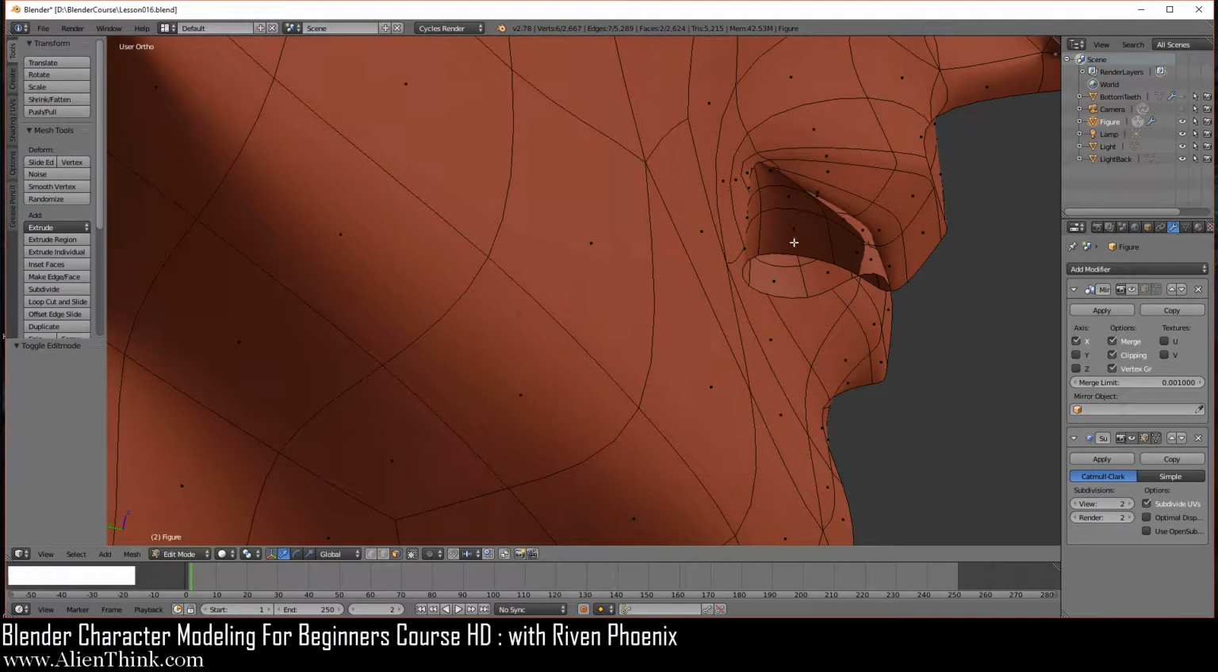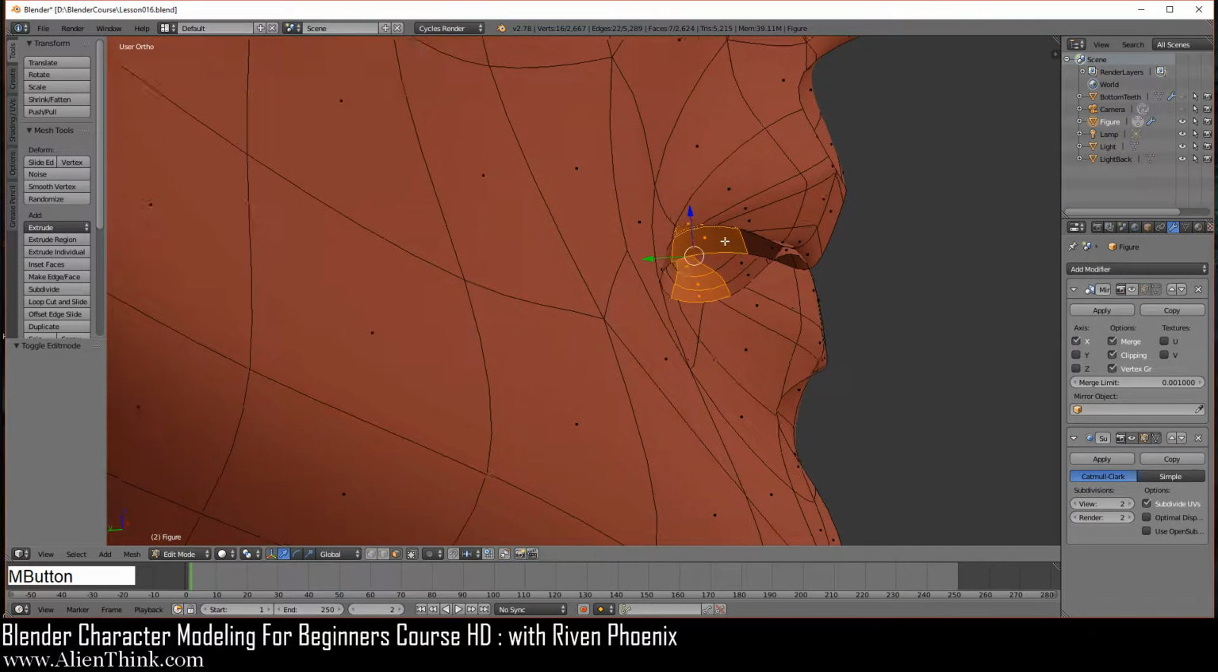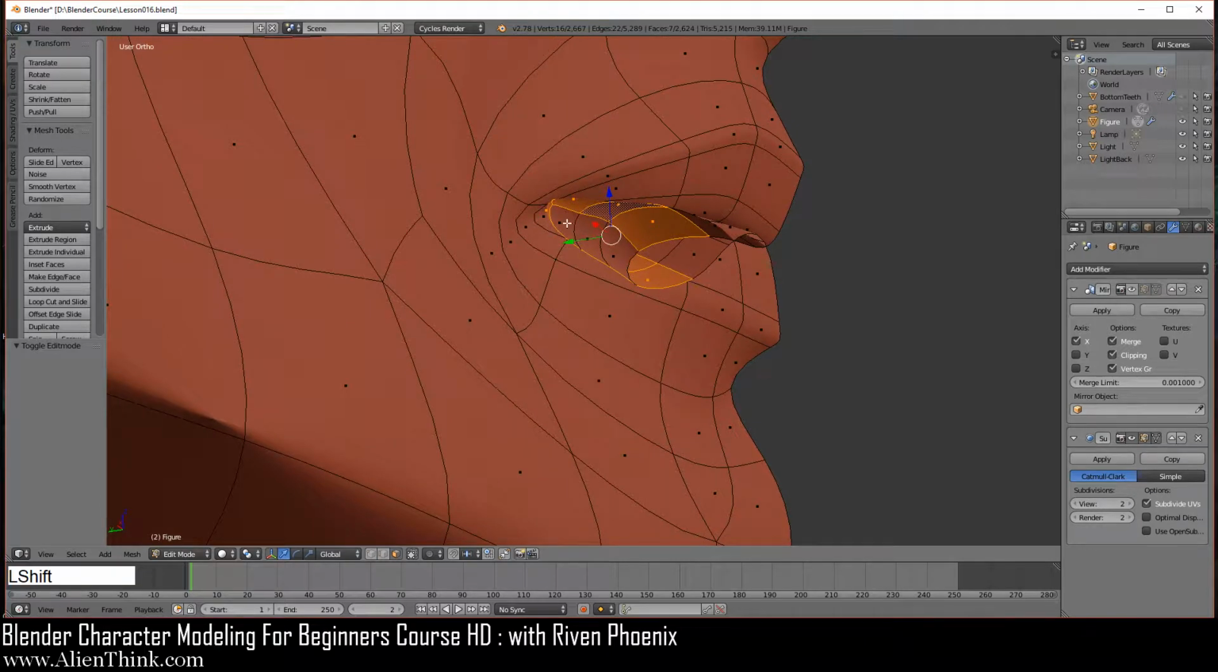Anyway, so what you want to do is come over here to where the inside of the lip is. I'm just going to press the Alt key and click on this edge over here. It's going to select this entire edge loop like this. So press the Shift key down, click on this one, and this one, okay? That's the first thing that you need to do.